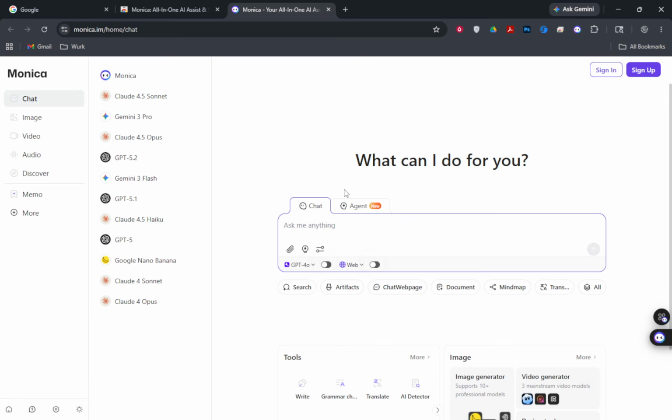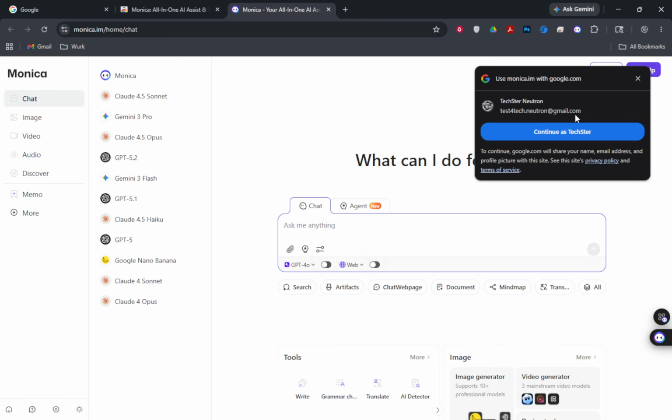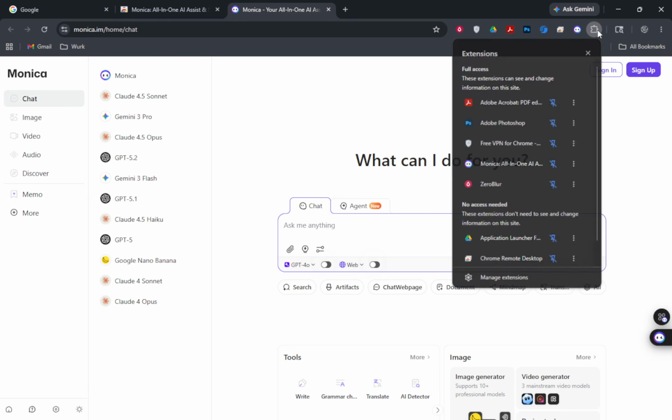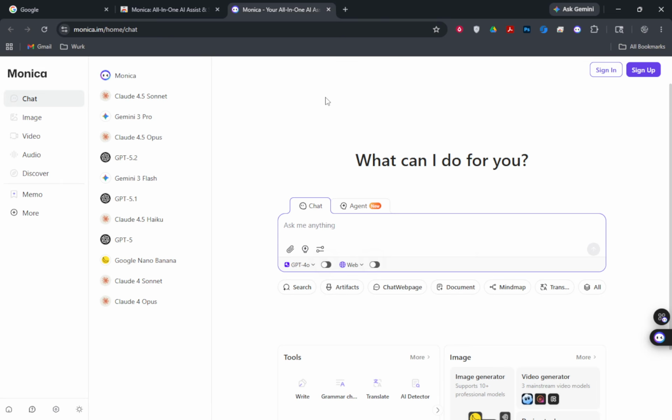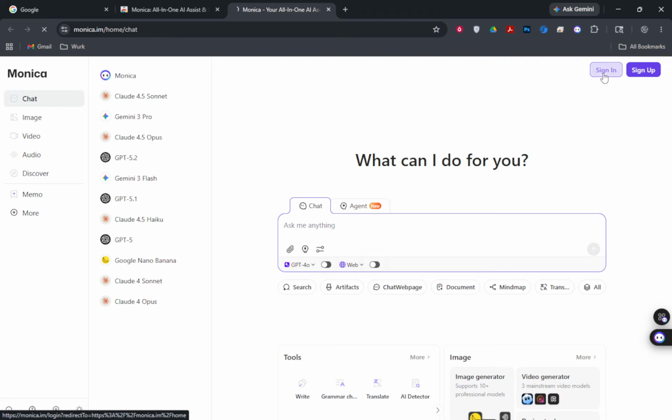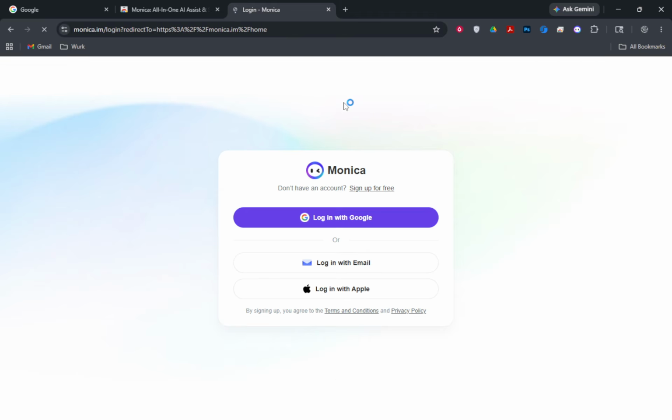At this point, you may be prompted to sign in or create a Monica account. Follow the on-screen steps to sign in or set up a new account if you're new. You may also be asked to grant permission so Monica can work on web pages where you want its assistance. Review the prompts and allow access where appropriate so features like web page summaries and writing help can function smoothly.